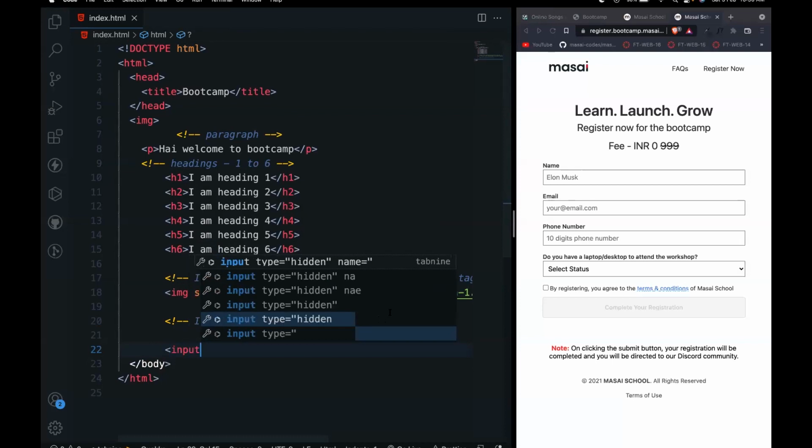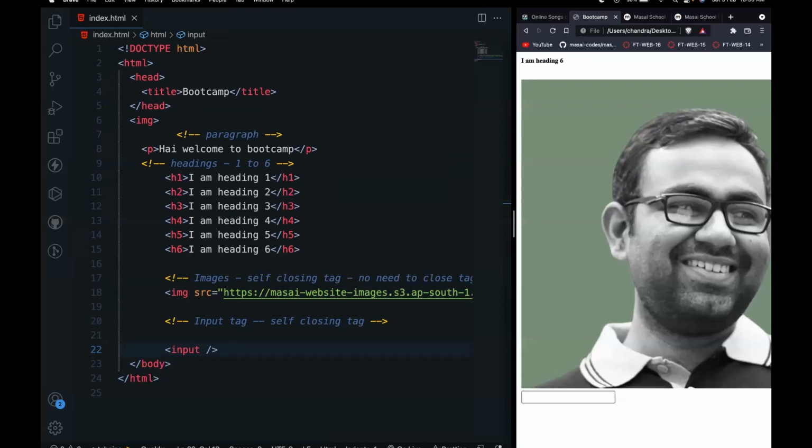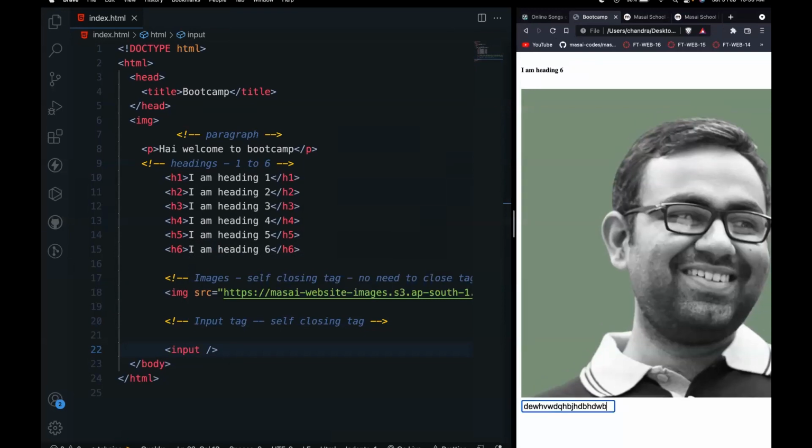So now if I go to my output and refresh, can you see some input here? Now can I enter anything I want? Okay, I can enter numbers, alphabets, anything you want. And then you also saw something called Elon Musk, right? How to get this?